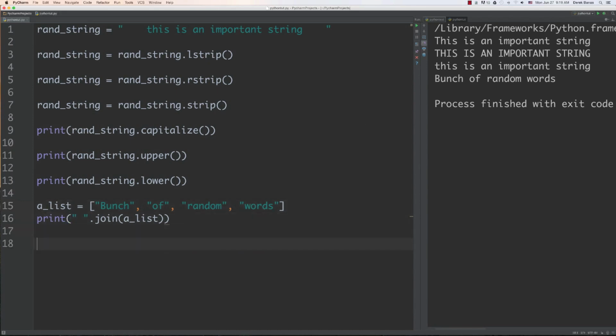Likewise, we're going to be able to easily convert a string into a list. So let's come in here and we'll go list2 is equal to, and I'll do my random string again.